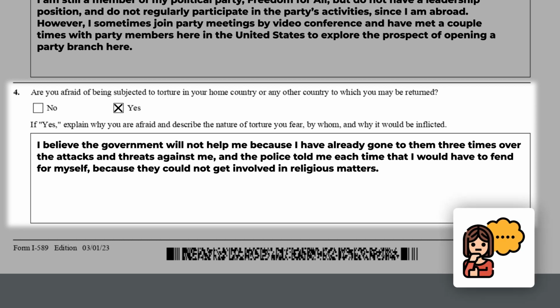Last thing on this question, I really can't imagine too many scenarios where you would want to check the box for no here. I mean, if you're convinced that the worst harm you'll suffer is harassment and economic deprivation, which can be severe enough to rise to the level of persecution, then I guess it would make sense to say that, no, you don't fear being tortured.